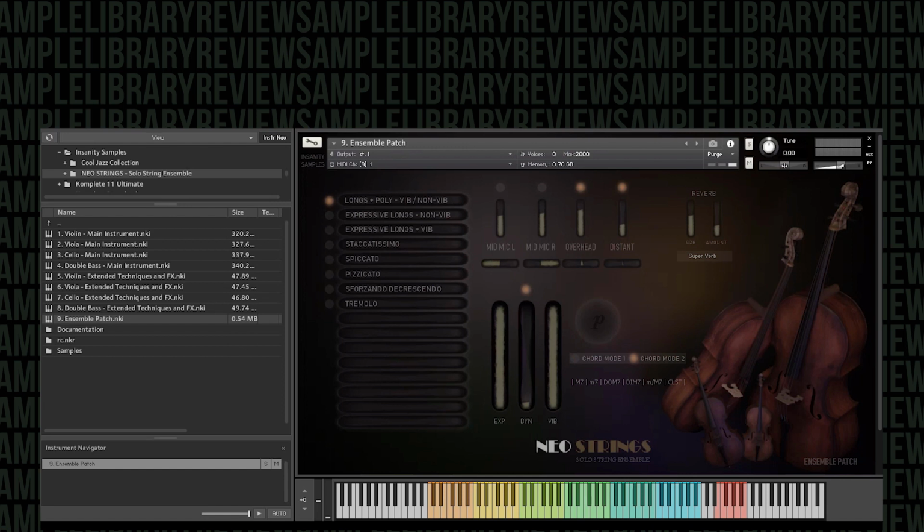So you then have your major 7s. Minor 7s. Dominant 7s. Diminished 7s, major minor 7s, and finally clusters. It's got that kind of like ghoulish sound.